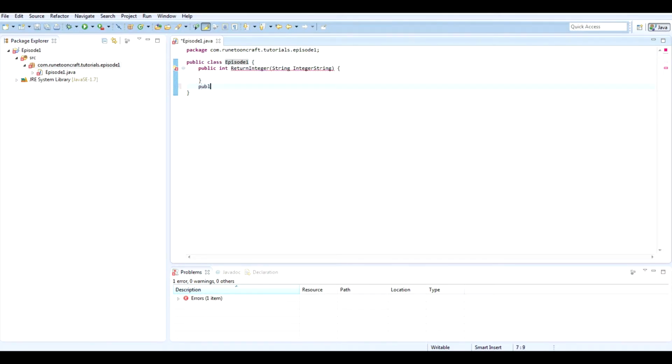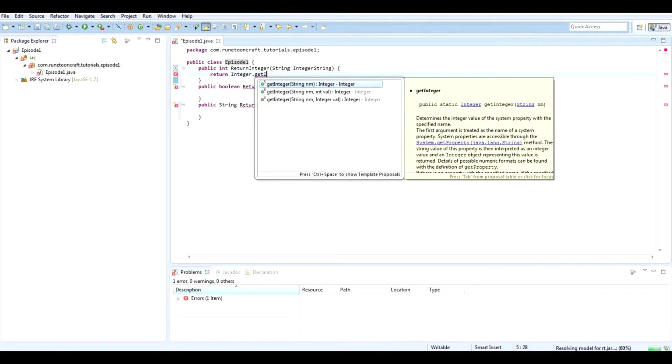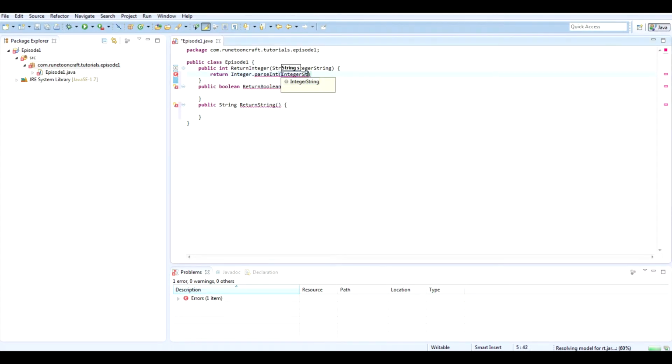And you can have methods like public boolean returnBoolean, and then public String returnString. All of these require a return statement. So, for example, this returnInteger will simply take part in the Integer class, and what it will do is return Integer.parseInt(integerString).